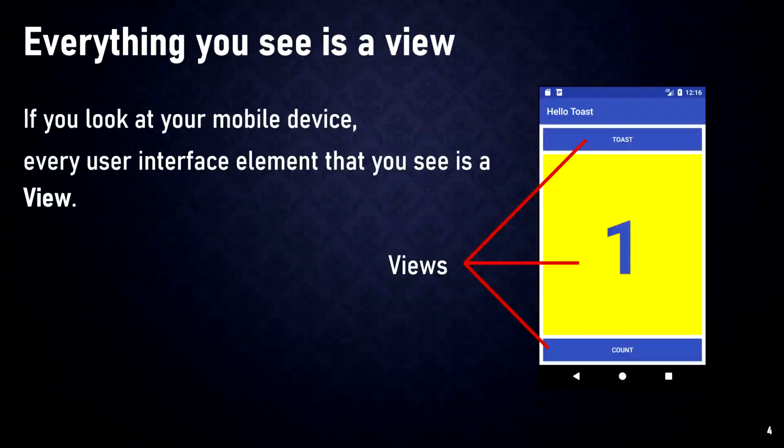View means everything that you see on your screen can be considered a view. When you look at your mobile device, every user interaction element that you see is a view. Here you can see that we have three views, right? At the very top, there is a button view, which has text on it. And next to that, we have a text view and also another button of count. So everything that you see on your screen can be considered a view.